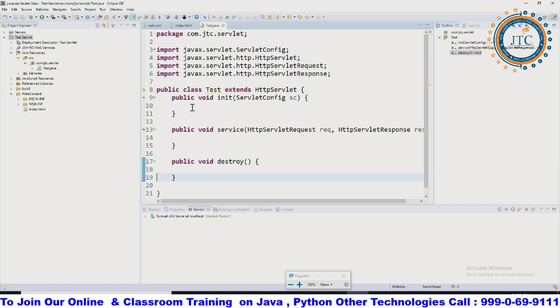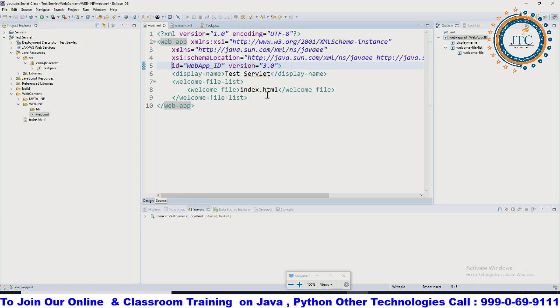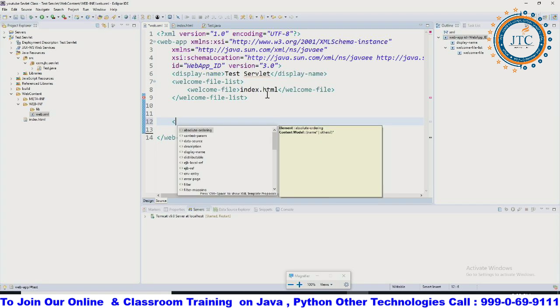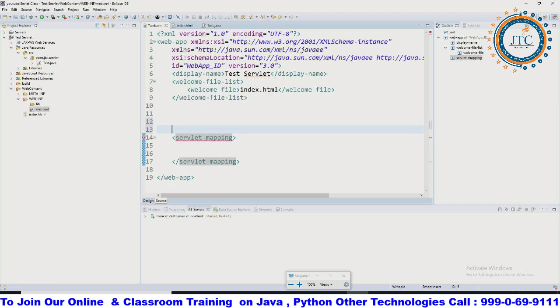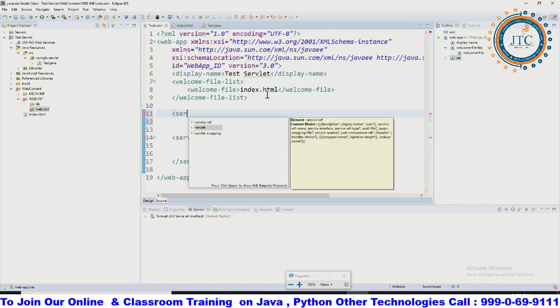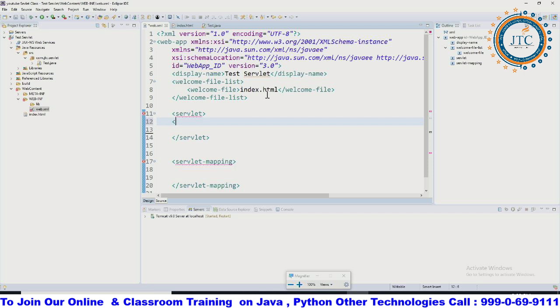So I'll do one thing now. I am going to the web.xml. See guys, now it is going to be different from core Java, so you need to go inside the web.xml. Inside the web.xml you have already configured index.html. Now I need the servlet mapping. I need to map the servlet, so before mapping it, I need to define the servlet. So I am writing the servlet tag, in that the servlet name, and associated with this the servlet class.